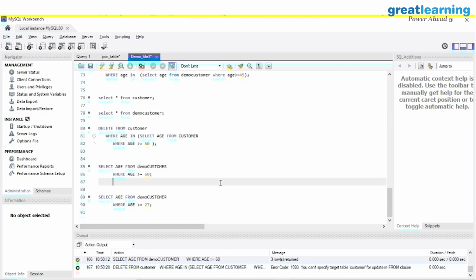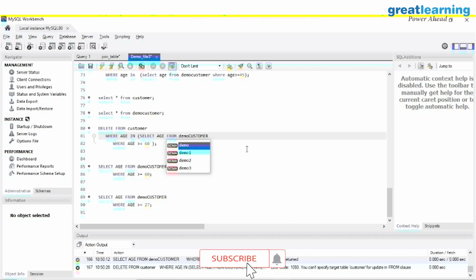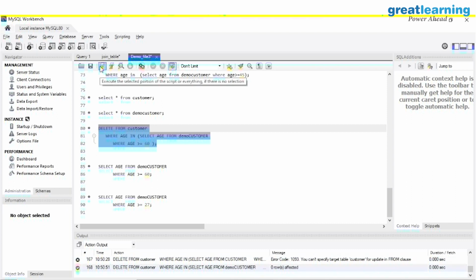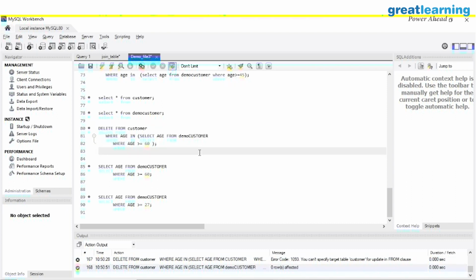No, but why? Again, why am I doing this? Suppose you want to delete from a particular table and you are giving the condition to that same table. It will not work out. So what you need to do is select age from demo customer where age is greater than or equal to 60. Let me do that. Yes, it executes, but we don't have any data which is greater than or equal to 60.